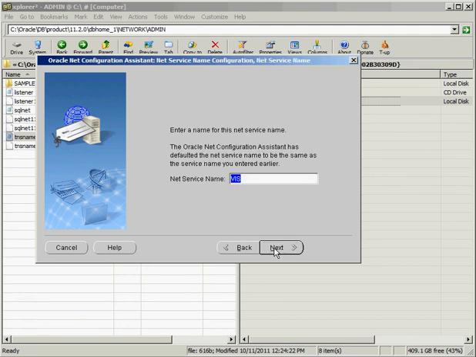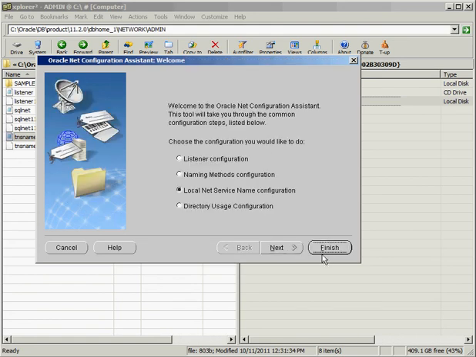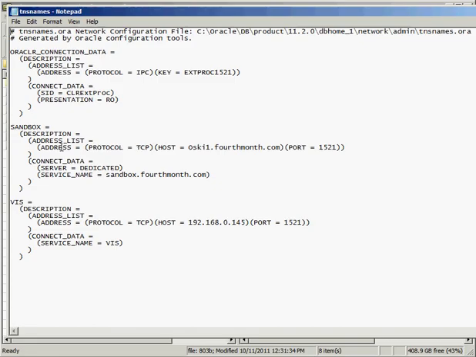So I click on next. There's my net service name. Again, I can call this anything I want. I'll call it VIS for now. Do I want to configure another service name? Nope. Configuration complete. I exit out of here. I go back and I look at my tnsnames.ora. If I edit that file again, I now have 3 entries. I have my Sandbox, the original Oracle connection data, and now I have this VIS connection that I'm going to use as part of my database link.